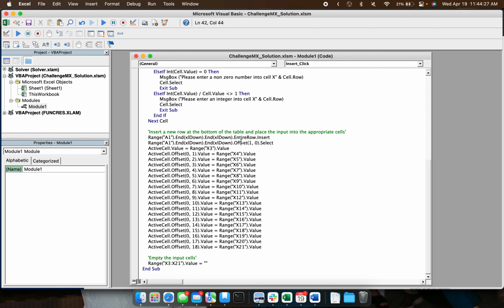I'm then going to select the first cell in that new row that I've just created. I'm going to put the date, and then I'm just going to move over one cell at a time and put the scores in, just down one and over one, and just do that until all the cells are in there. And then at the very end, I'm going to clear out the input cells so that they are ready to have new numbers put in them for the next round.